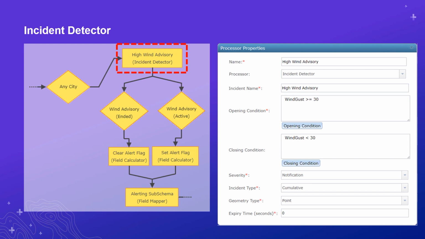By default, all incident detector processors use the cumulative incident type. This simply means the duration and status should be maintained as I've been describing here. The other option for this property is point in time, used when you want an incident to be created when a condition is observed and then immediately closed with 0 duration. This makes an incident detector behave a little more like a filter.